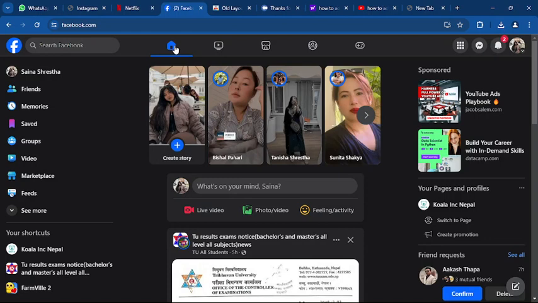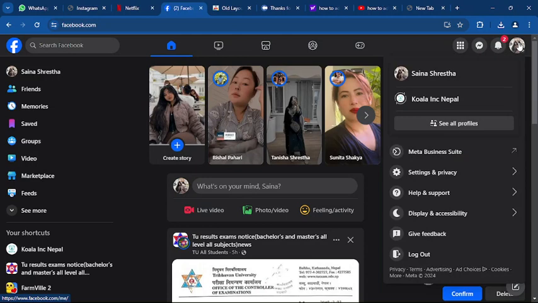First, open your preferred web browser and type in www.facebook.com. After that, you have to give your login details and log into your Facebook. After you log in, on your home page at the top right corner, you can see your profile icon, that's account, and click on it.